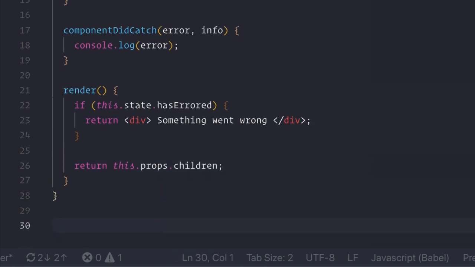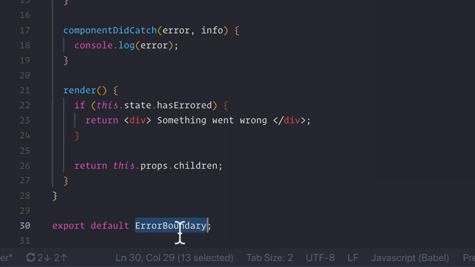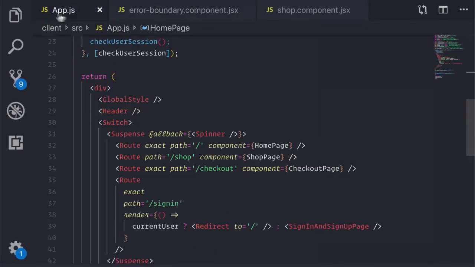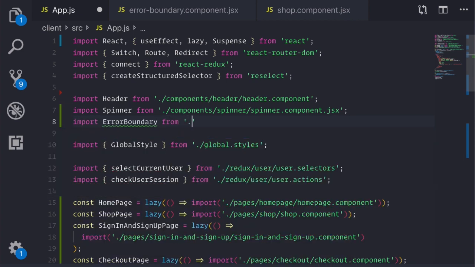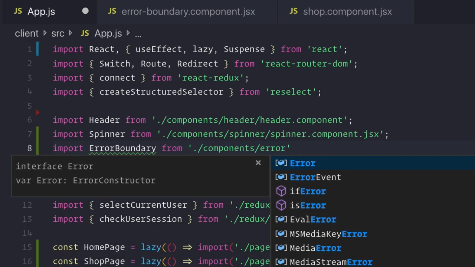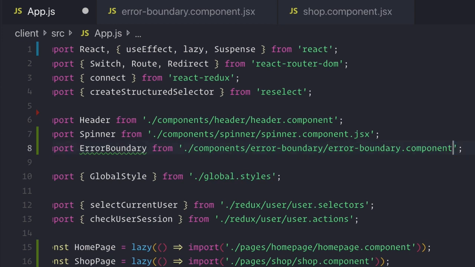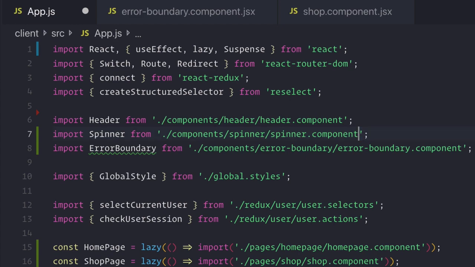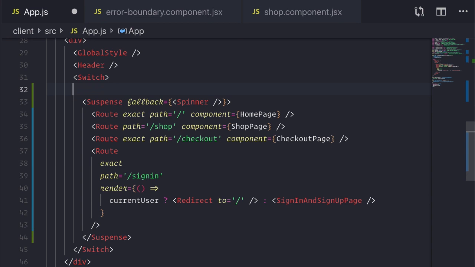So what we'll do in order to actually use it is we will export it as the default as our ErrorBoundary component. And then we can just bring it into our app, for example. So let's just import in our new ErrorBoundary component from components, error boundary component. And let's get rid of those JSX. And then what we can do is now wrap our Suspense inside of our ErrorBoundary.